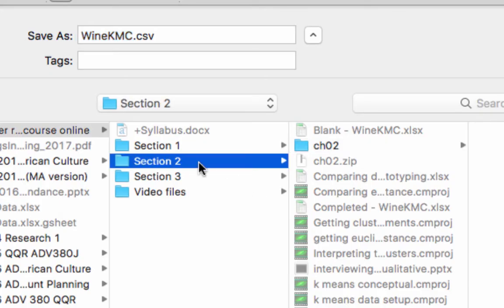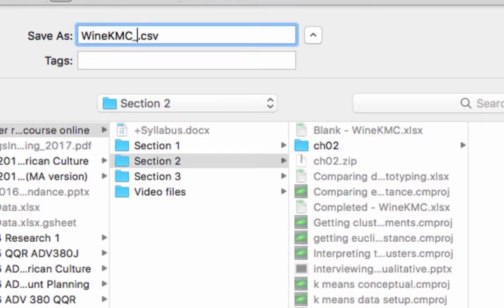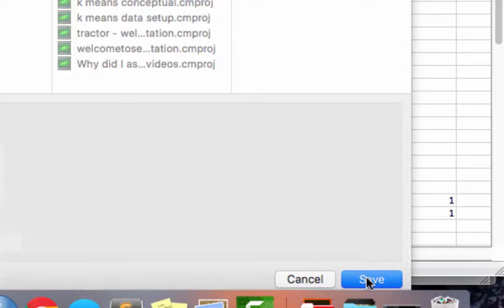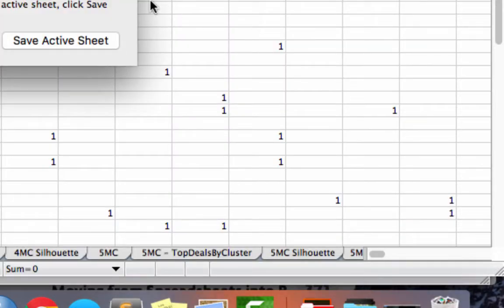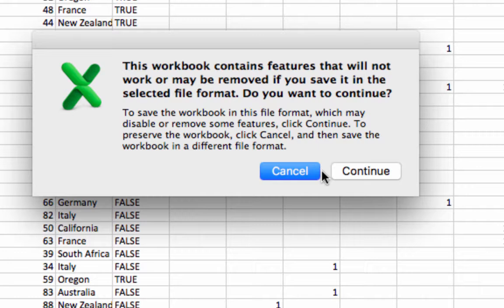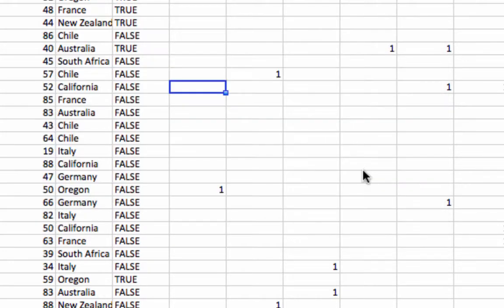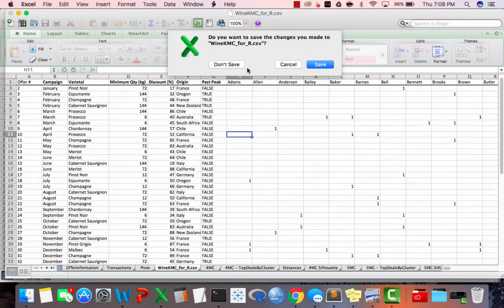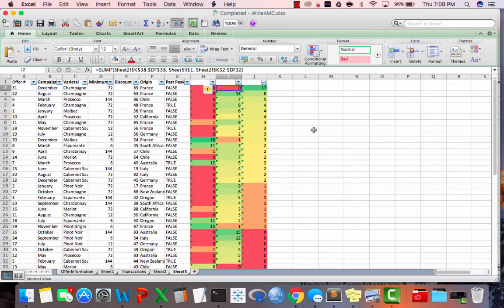I just go to your sections folder, call it winekmc.csv, and I'll put 4R in the file name. Click Save. This is only going to save the active sheet because that's how CSV files work. So I will save the active sheet. Click Continue. And I will close this out. Don't save. You can see our file here from earlier.